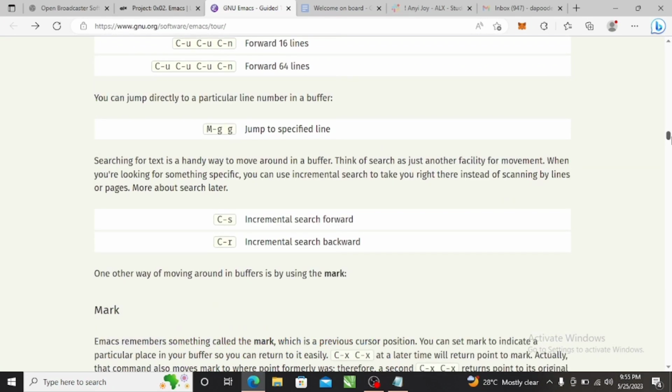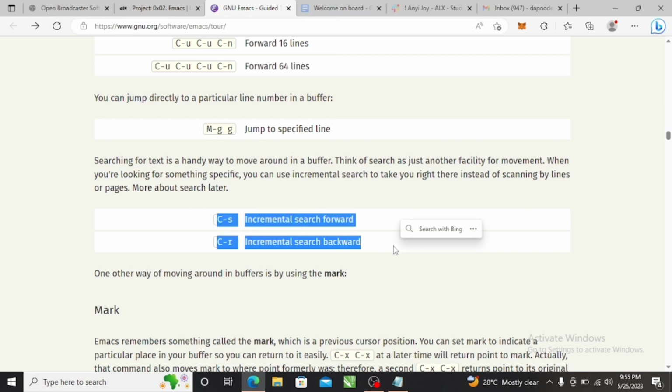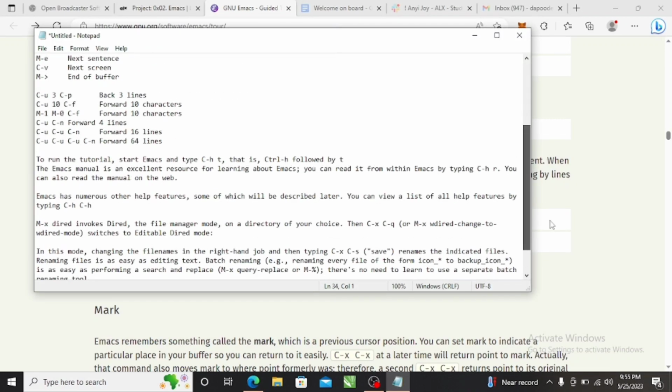So where are we? M G G, right? Search for text is a handy way to move in a buffer. Think of search as just another facility for movement. When you are looking for something specific, you can use incremental search to take you right there instead of scanning line by line. Control S, incremental search forward. Control R, incremental search backward. So go to this, copy it, and then let's put it down.